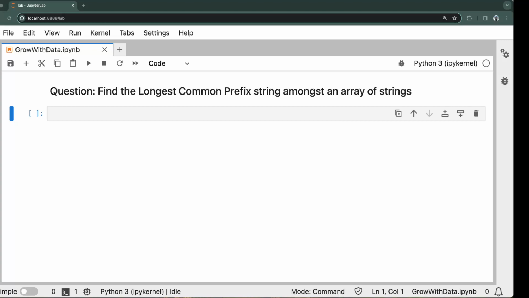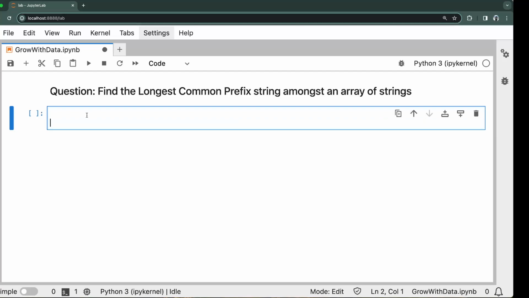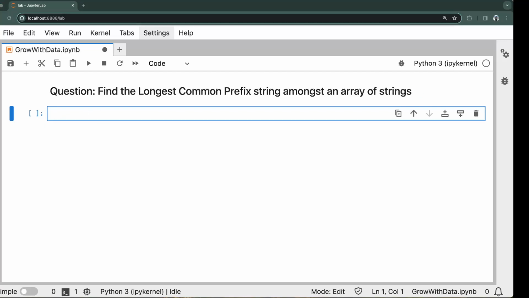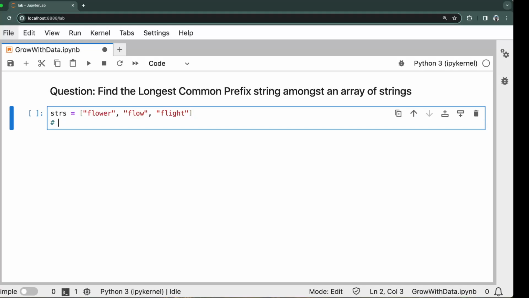Let's see a sample input data and we can talk about the question in detail. So we are given a list of strings. For example, we have the input as strings which has three inputs: flower, flow and flight. If you see, the longest string which is common in all three is "fl", which is common in all the three. If you go to the third character, then the first two will match but the third one does not. So the expected output is going to be "fl".